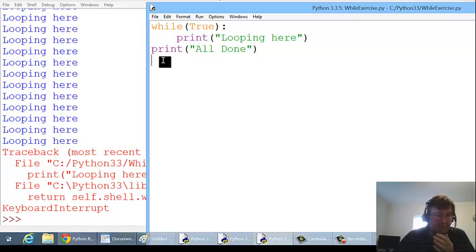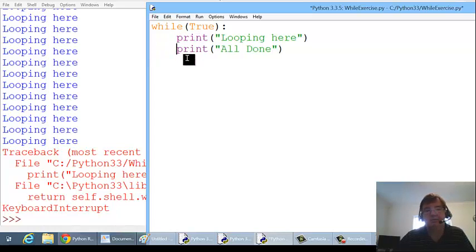So how could I be absolutely sure that that print statement "all done" is really not part of the loop, even if I didn't know about the indentations? Well, let's try this. I've now indented "all done." Have a think for a minute about what you think is now going to happen when we run this program. Are we just going to see looping here? Are we going to see "all done"? Let's have a go and see what happens.